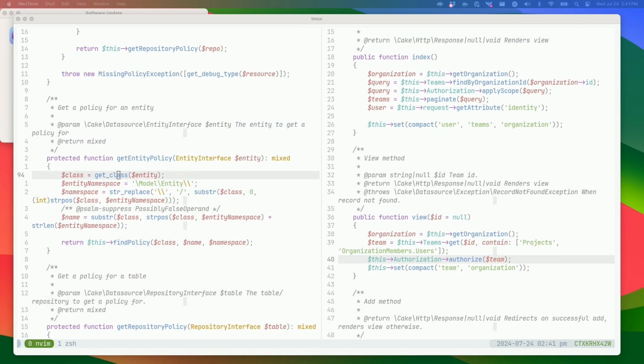And then each of those have their own separate conventions. So we basically just reflect on the class, we cook up where we think the policy should be, and then if that class exists, then we win. If it doesn't, we lose, and we throw an exception. And so that's how you can connect the authorization system to anything that exists in your application that isn't just the ORM.